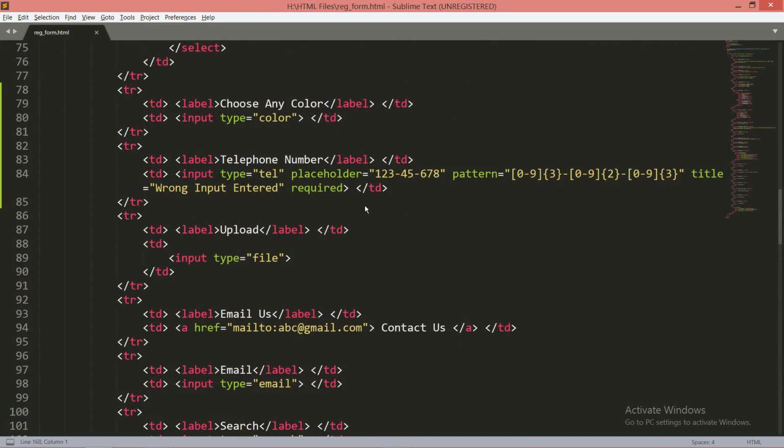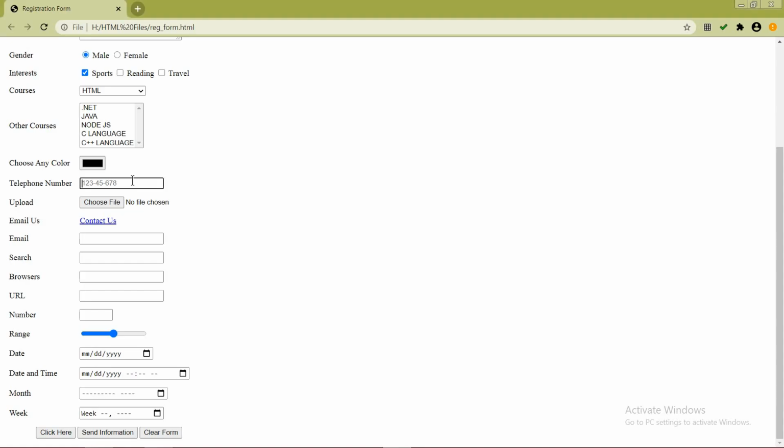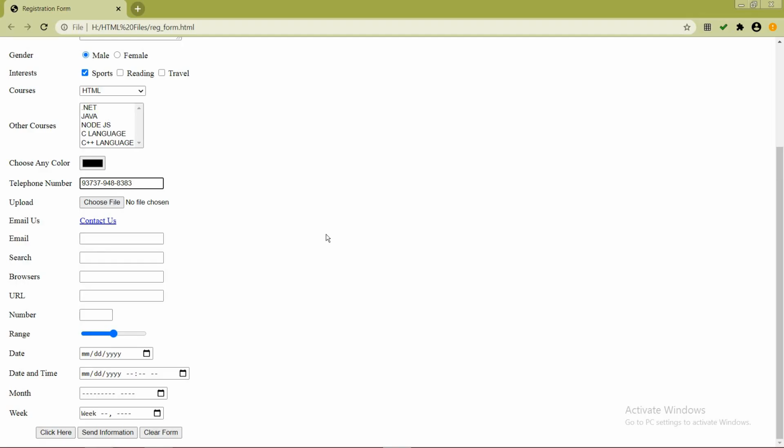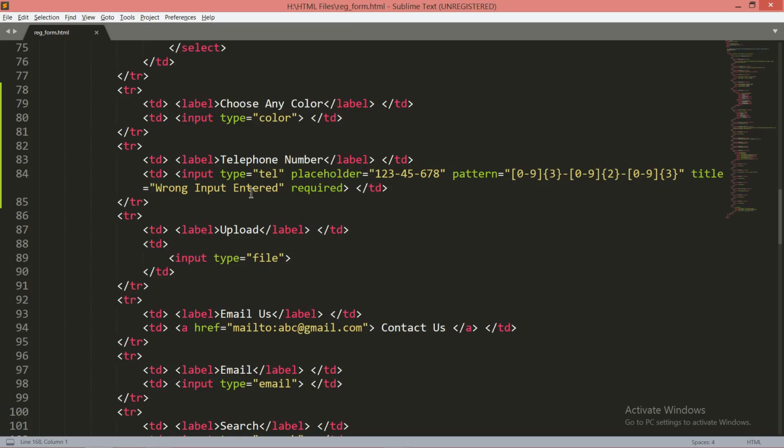Now, what is the user pattern? If I fill this like this, let it be this one, I put it like this. Now this is a wrong format according to my pattern. After filling this, when I click on this button, you can see it displays the message, please match the requested format, and the wrong input I entered over here. It means the user can only enter this particular text with this particular pattern only.